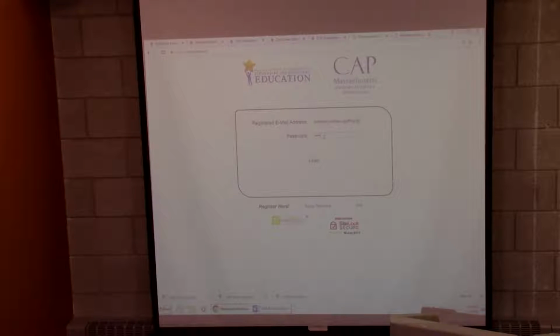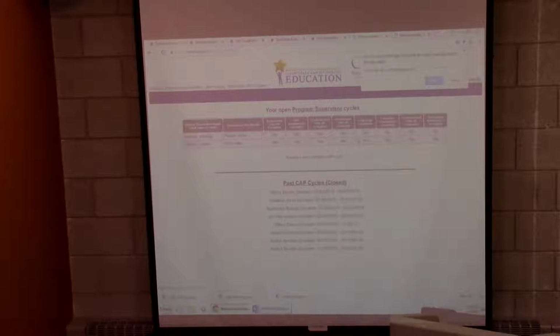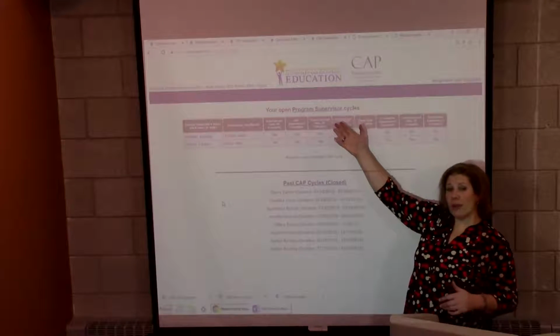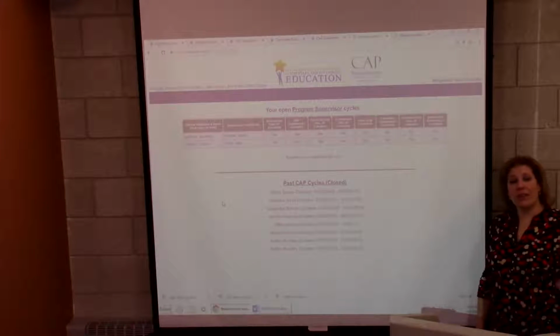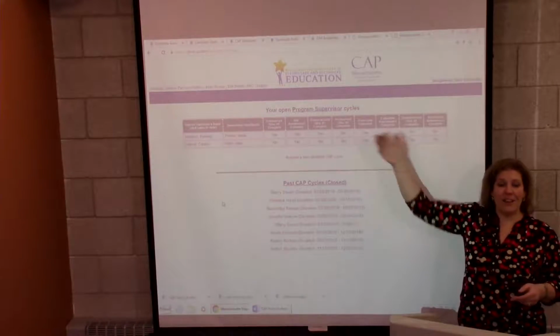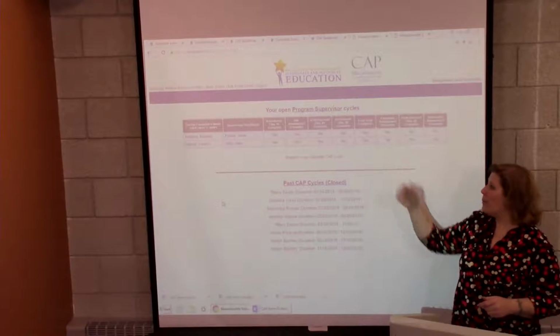And let me enter in my password. And that should work. Log in. Terrific, it worked. So now I'm on the website. Notice that I know it's my portal because it says Your Open Program Supervisor Cycles. The supervising practitioner will see that title there, and the teacher candidate will see Teacher Candidate up there.